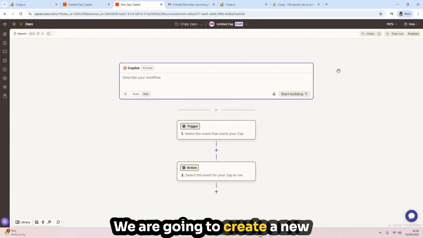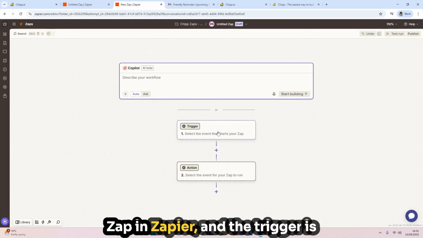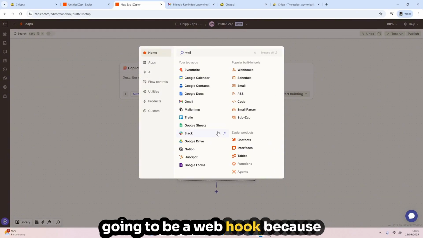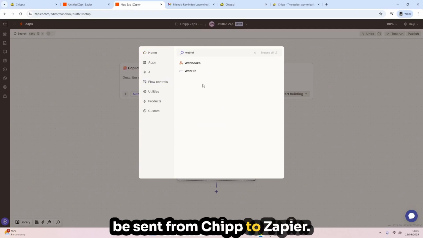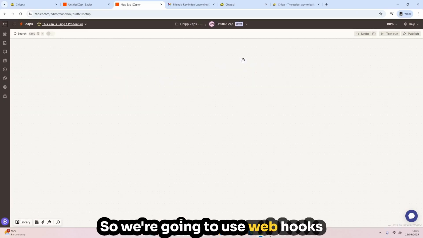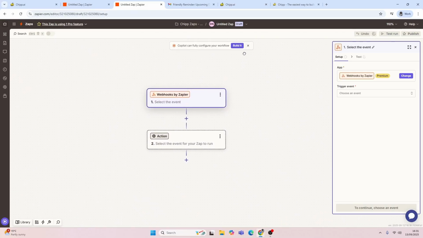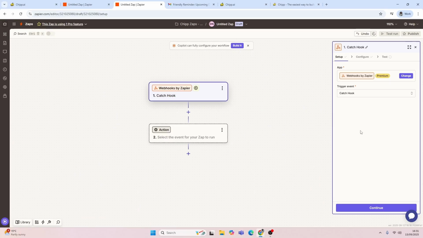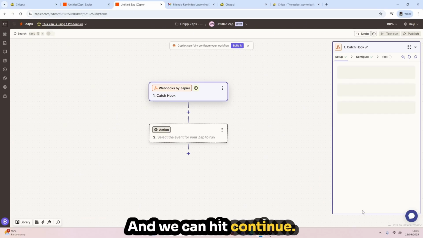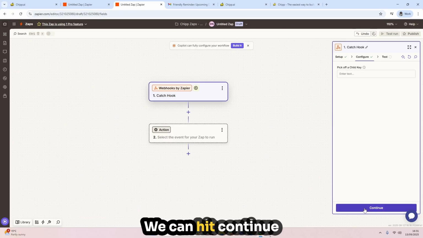We're going to create a new Zap in Zapier, and the trigger is going to be a webhook because we want the information to be sent from Chipp to Zapier. So we're going to use webhooks. And the trigger event is going to be catch hook. And we can hit continue. We can hit continue again.